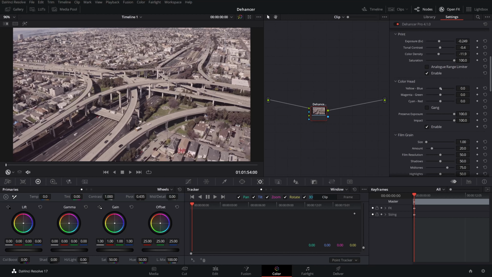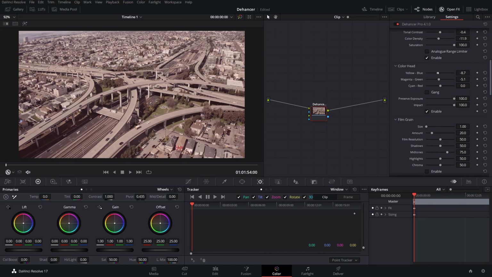So we can basically adjust our yellow-blue right here to bring in some of our blue tones, or pull them away and get some of our yellow here. So we can give it a warmer tint. Give it a little magenta and cyan, and we just have a really warm kind of tinted color right there.